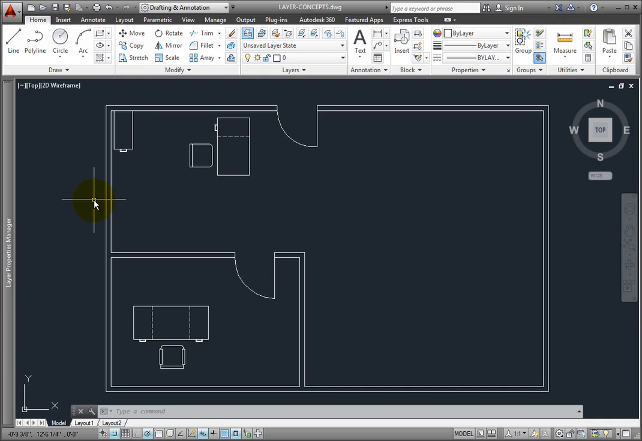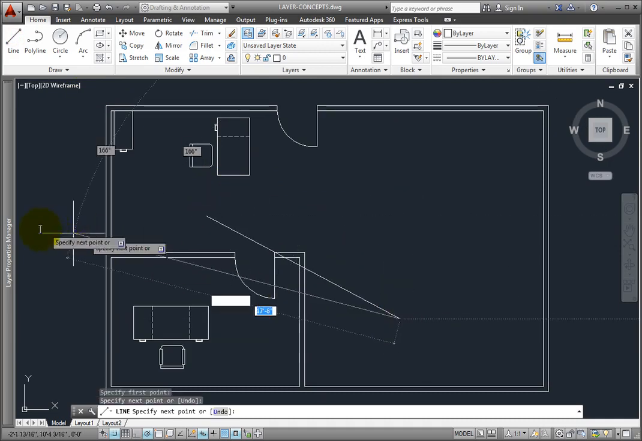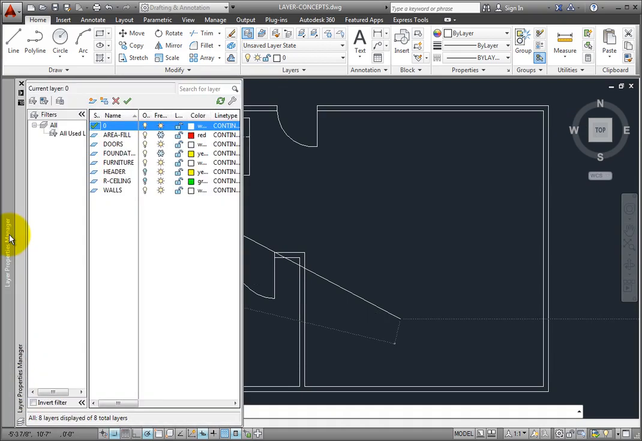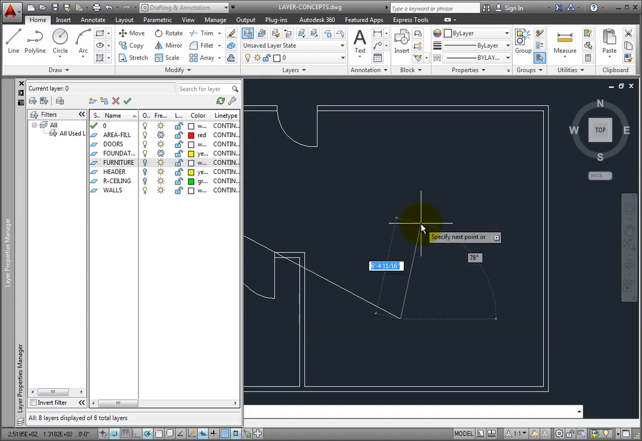But since it's a palette, I can start a command, such as the line command. And then, when I move the cursor over the palette, the Layer Properties Manager rolls back out, and I can make changes to the layer settings in the middle of the command. Notice that when I move the cursor back into the drawing window, the palette rolls back up, and the line command is still active.